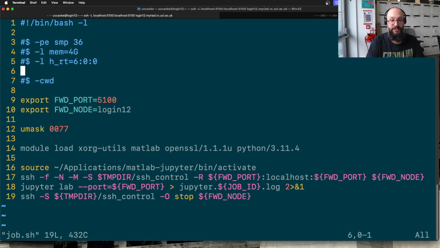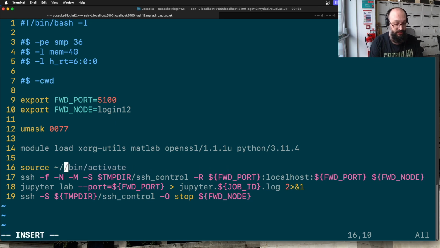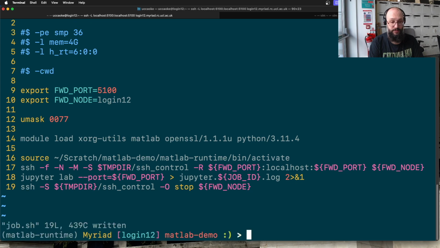We slightly need to change the locations of things, so let's make sure this is pointing to the installation we've just done in Scratch. So we called it /scratch MATLAB demo MATLAB runtime. Inactivate that.